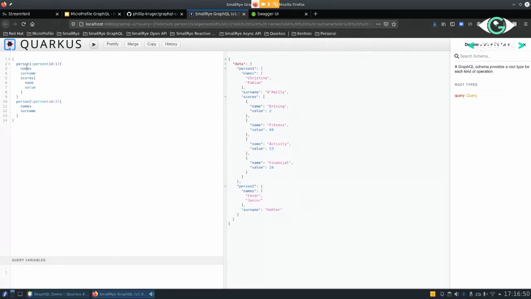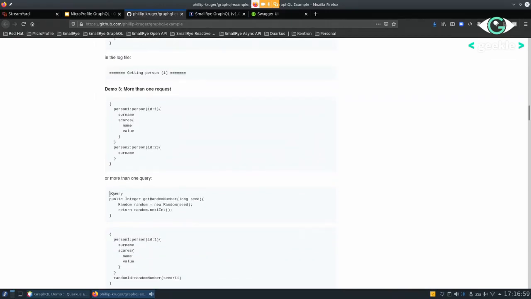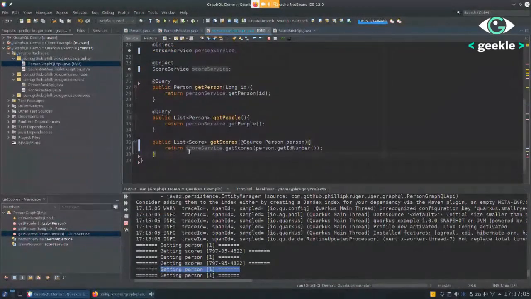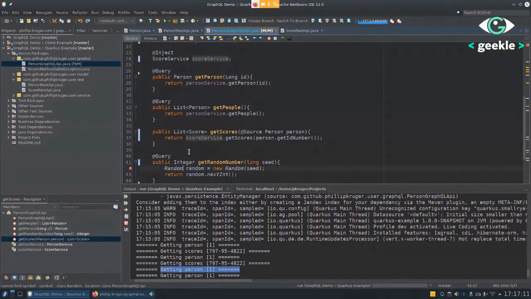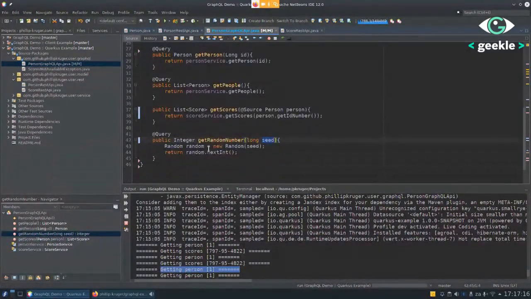And this doesn't have to be only from one query, like a person. I can actually mix queries. So as an example, let's say we want to add, just for an example, a random number. So back to the code, I'll add a query which just gets a random number, just to simulate another query. And this random number needs a seed, and it will return a random number.